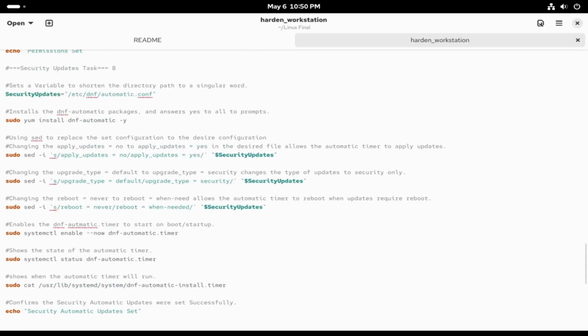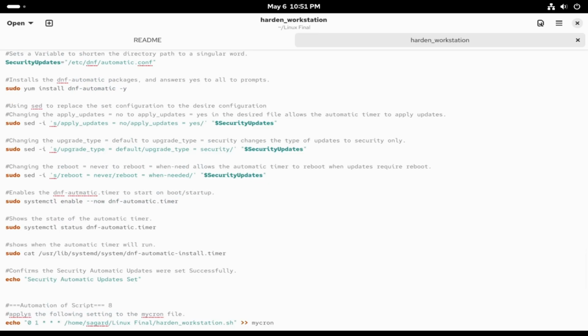Now for the second to last task, security updates, I used a variable for the path to the /etc/dnf/automatic.conf configuration file. But first you had to install the daemon, which is yum install dnf-automatic -y, which installs the automatic daemon and says yes to all the prompts, sorry. And then I used sed -i again to change the configurations to what I needed. The ones I changed were apply updates, upgrade type, and reboot.